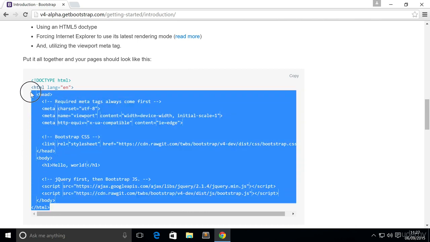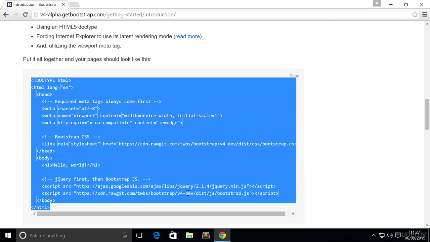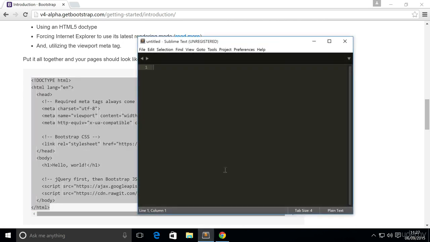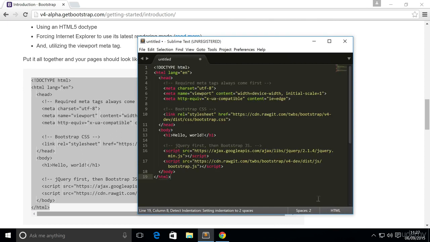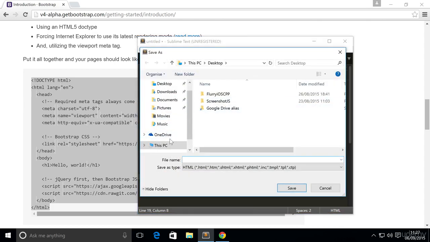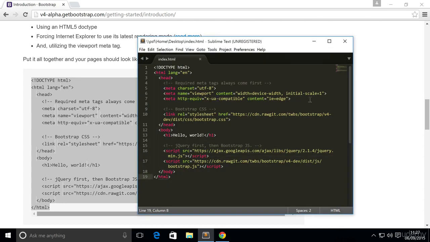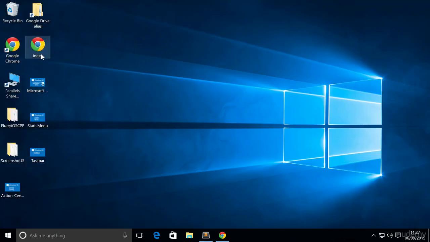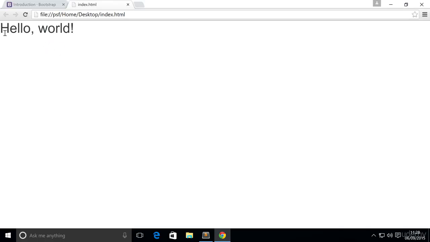So if you just copy this, open up your favorite text editor. For me at the moment it is Sublime Text. It's great, check it out. I'm just going to paste it in here. It's detected as HTML, so I'm just going to save. On the desktop, I'm going to call it index.html. Save that, and now if I go to my desktop, I've got the index file right here. If I double click that, it opens it up in my web browser.